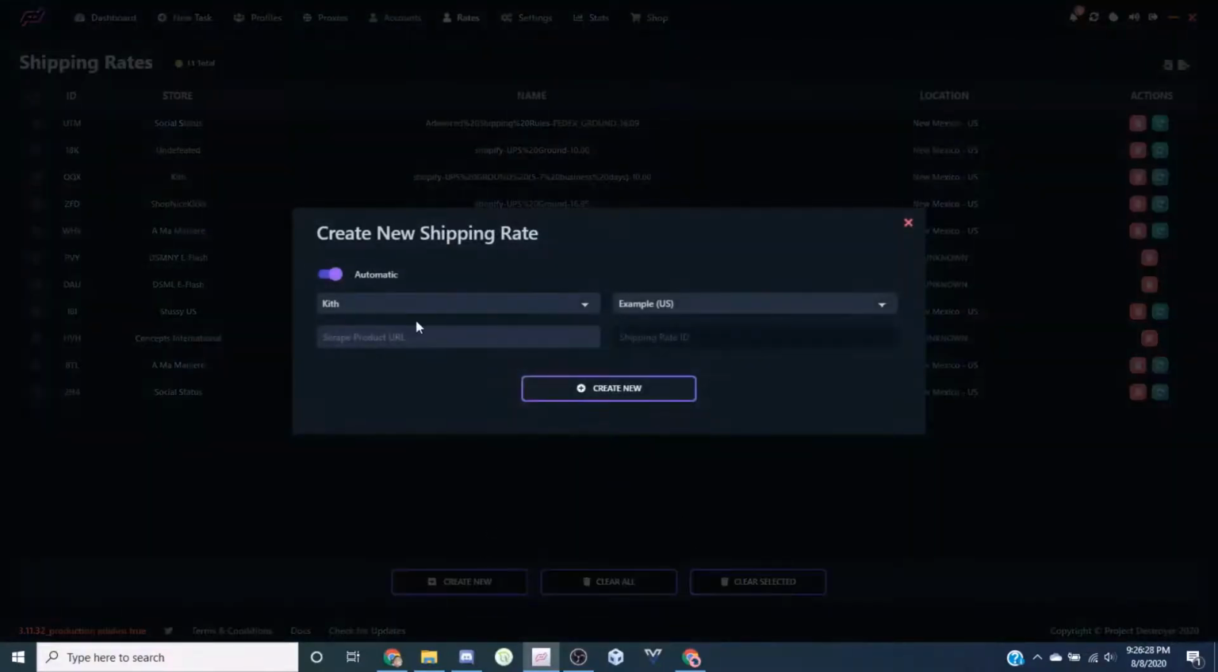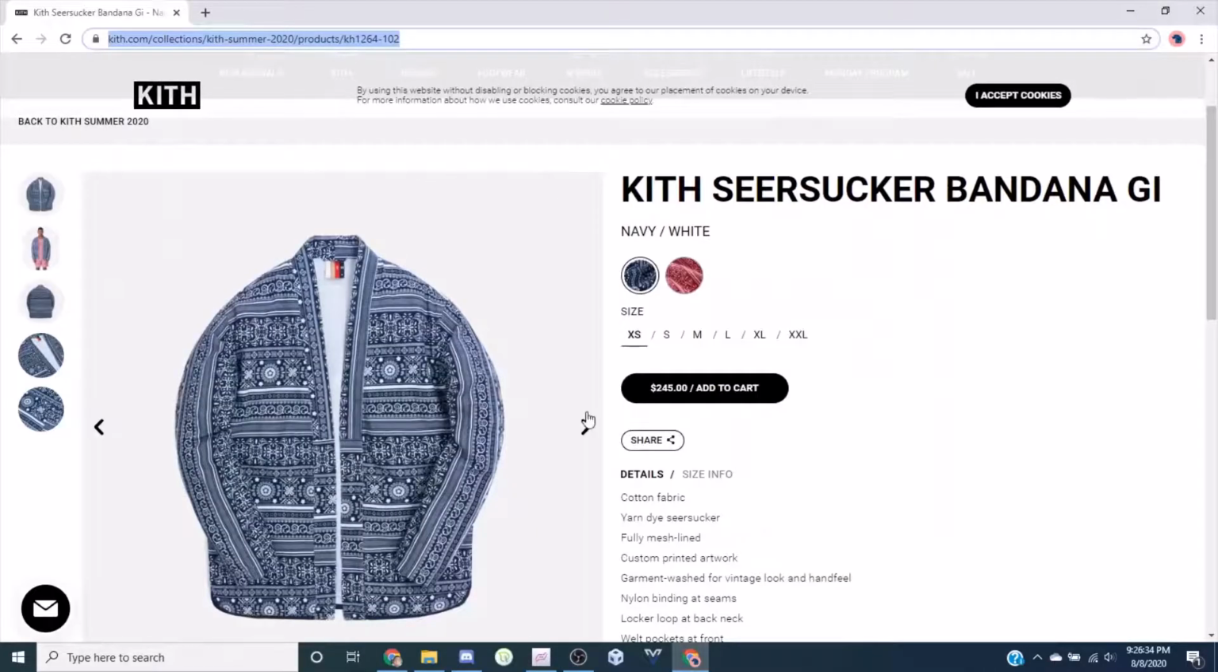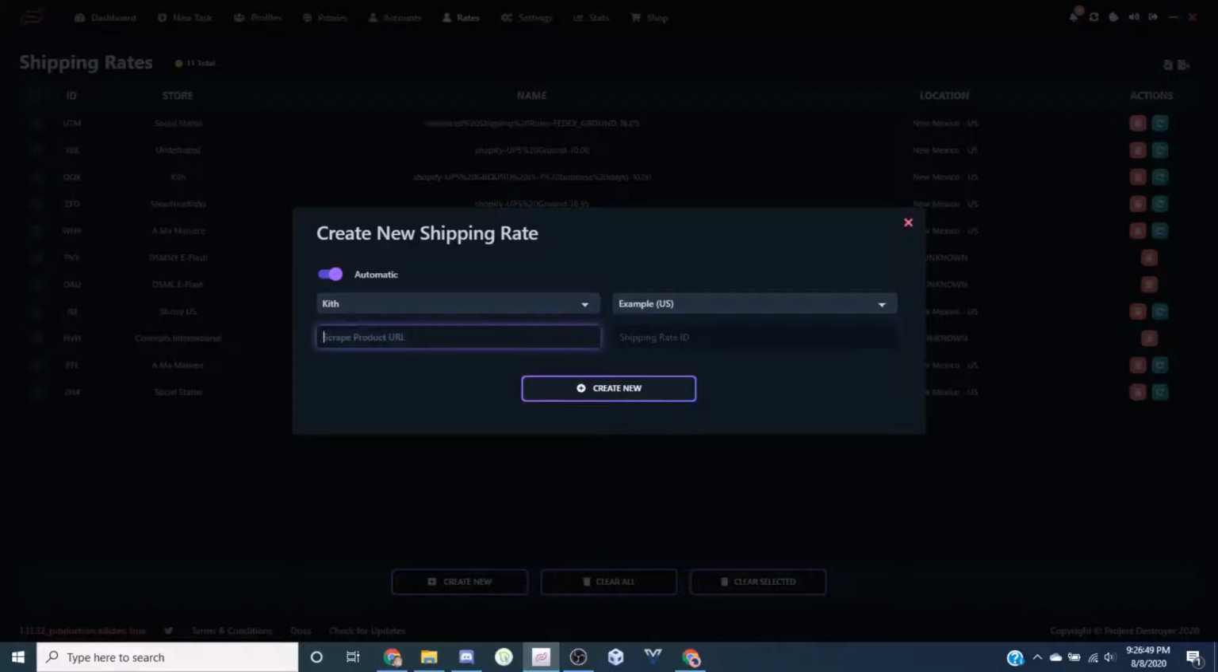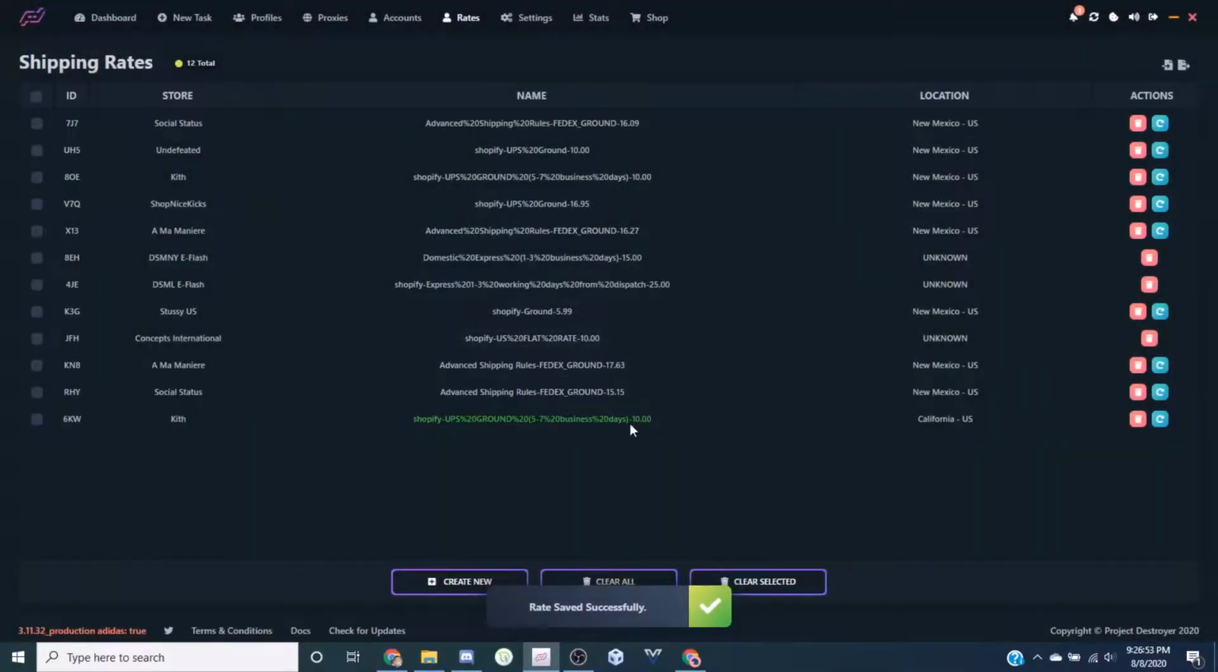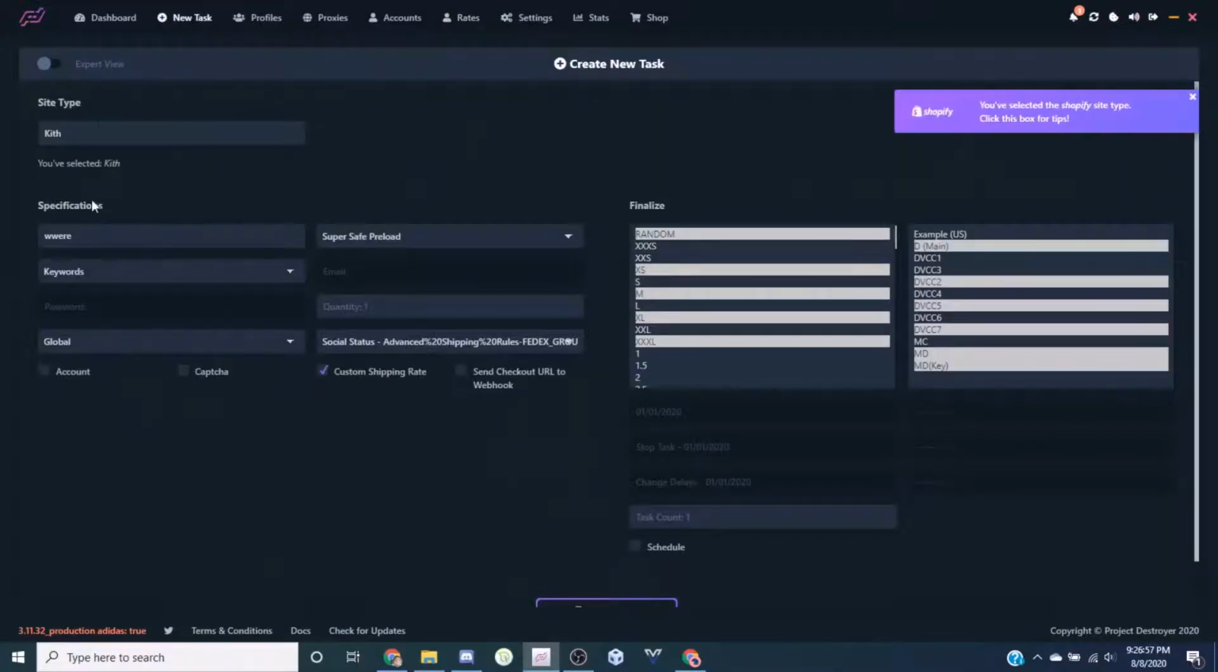You just create a new one, select the site, also Kith. This create product URL means you go to the Kith site, try to find a product that's near the price and about the same thing as what you're gonna buy. So say I'm buying a jacket that's $245, and I'll just find something like that, copy the link, go back to the bot and then paste the link, create it, X out, and then it should create the rate for you. And then you can use this rate when you create a task.